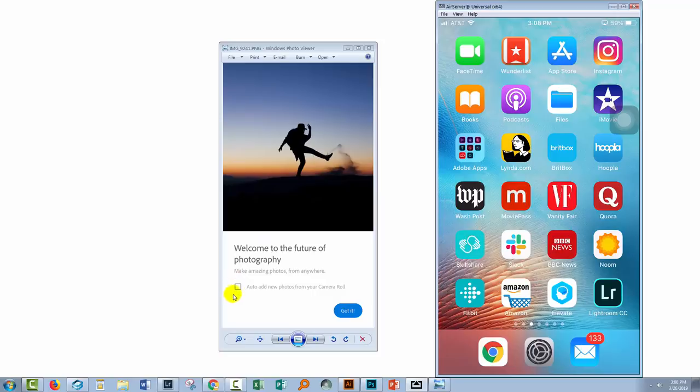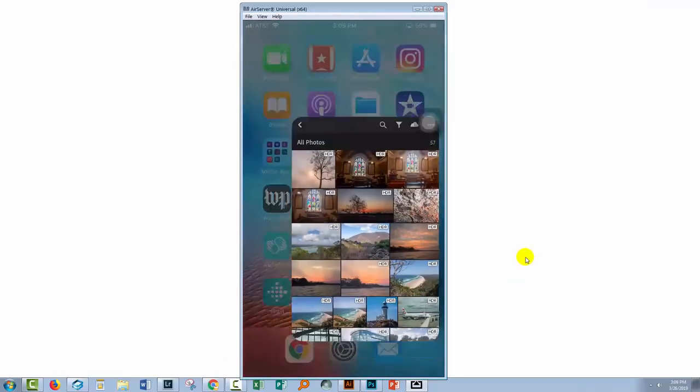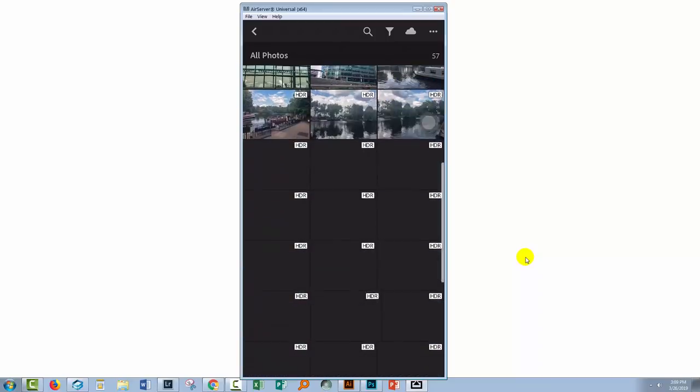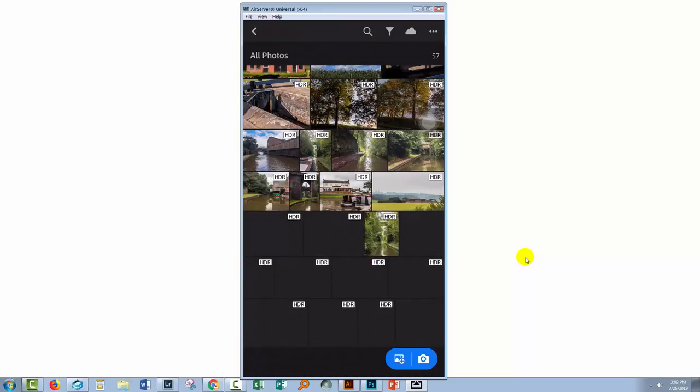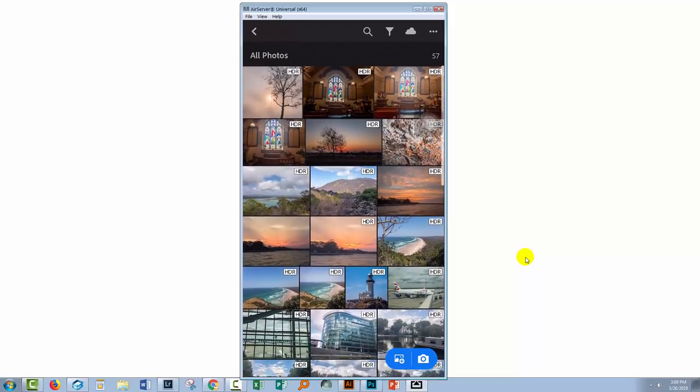So the very first thing is, do you want to auto add new photos from your camera roll? And given what we've been just covering, the answer to that is going to be no. So I made sure that that was disabled and clicked got it. And then I went ahead into Lightroom. So I'm tapping on Lightroom here and you can see that in actual fact, I've managed to recover all the photos that were still left in Lightroom CC on Creative Cloud, but none of my photos from my camera roll, thankfully.